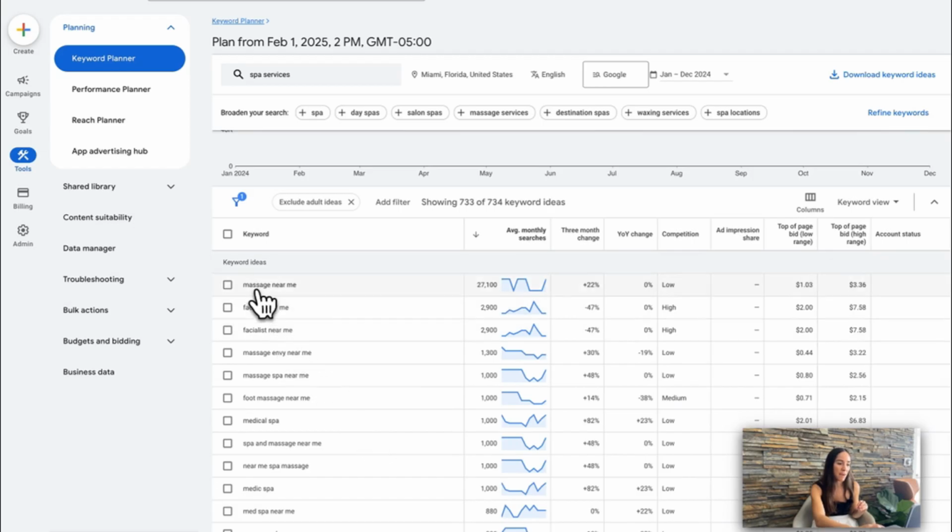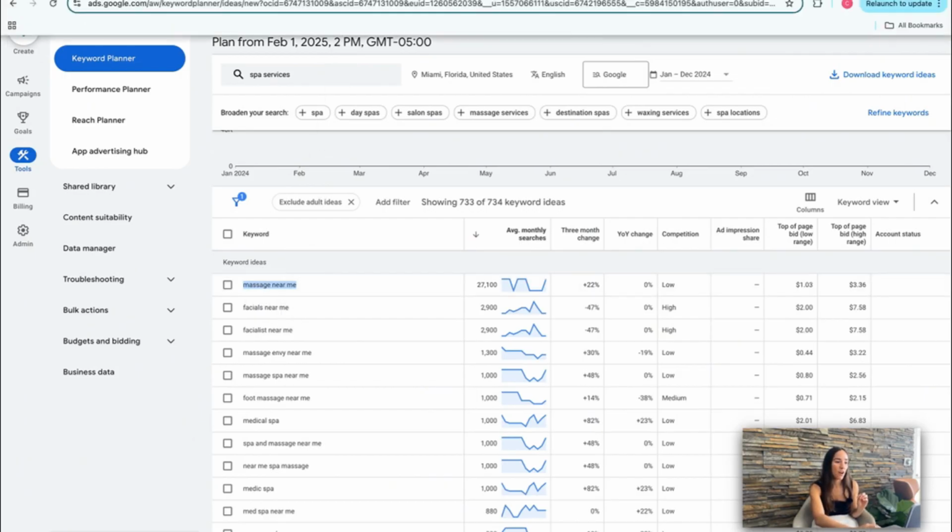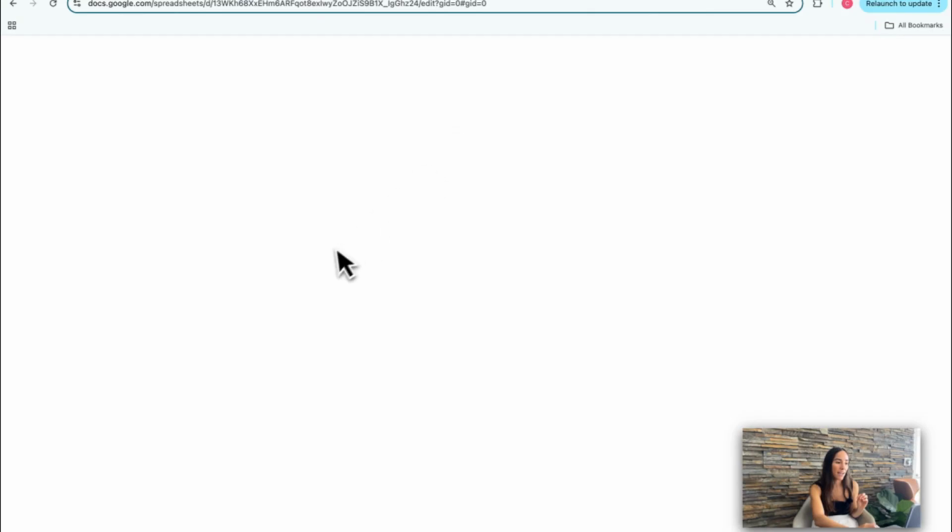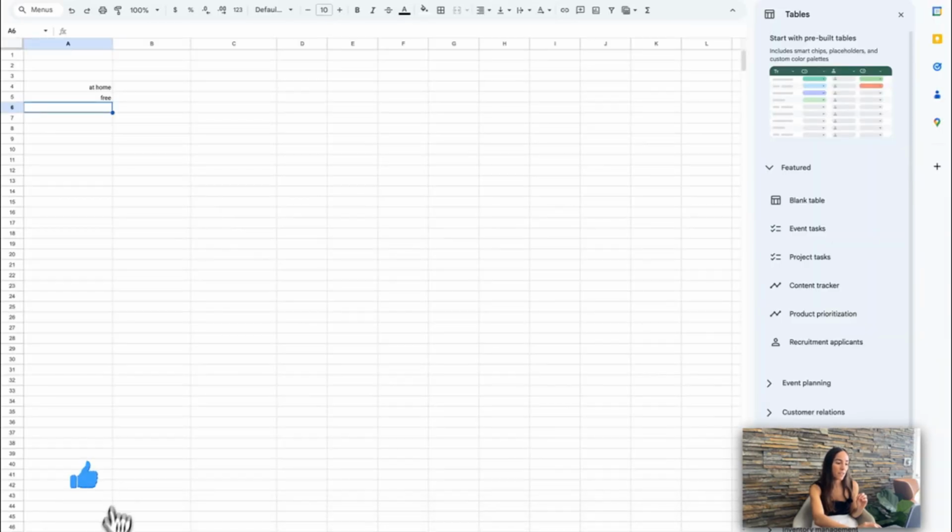As you can see, massages near me, really, really high. So this is great. I might want to say, okay, I do want to have an ad group that is for massages. So I'm going to add it into my tab. We'll start here.